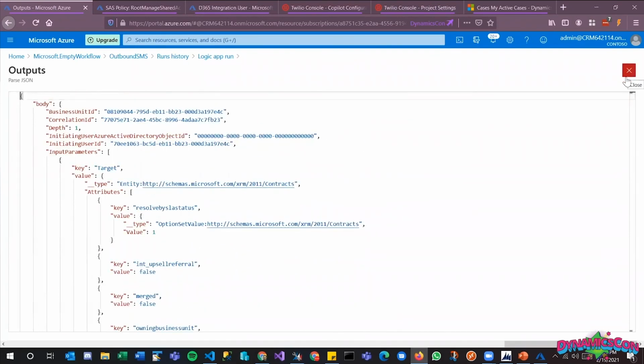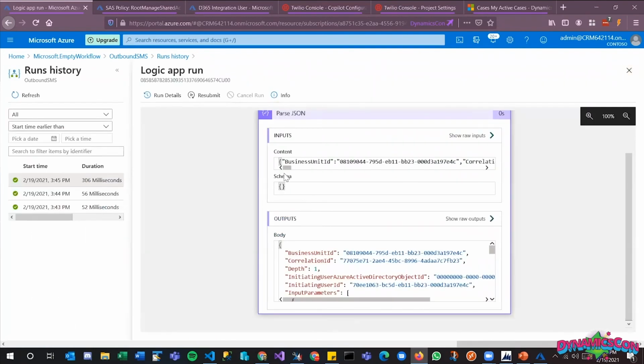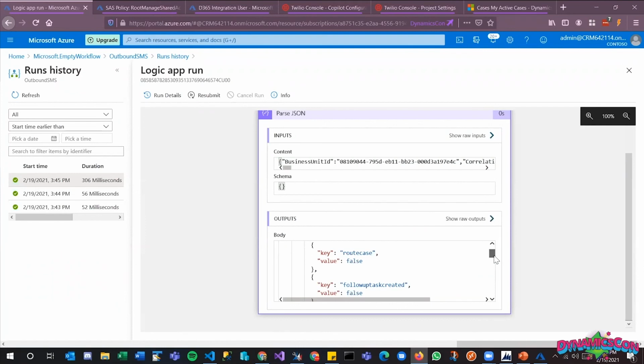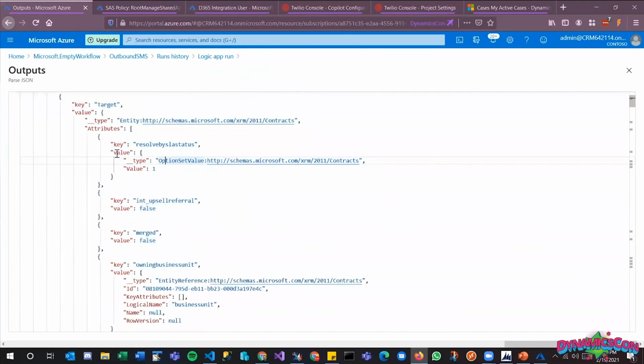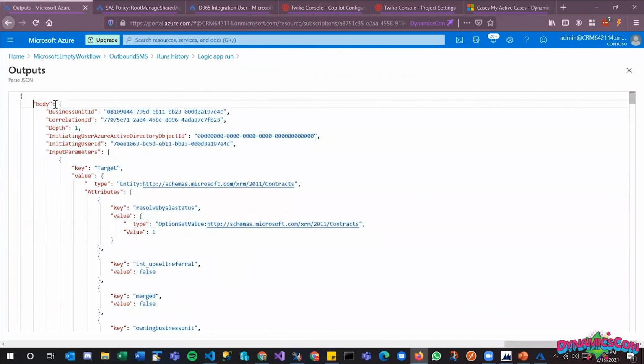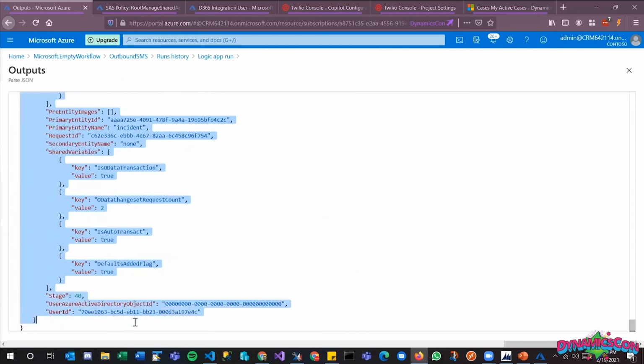Now, in my experience, you can probably get this parse JSON step to parse the data that you need for the integration from here. But because of the way the data is structured with relationships and all that, building the schema becomes really hard. So what I prefer to do is take this message over here, just take the body, and copy it over here.